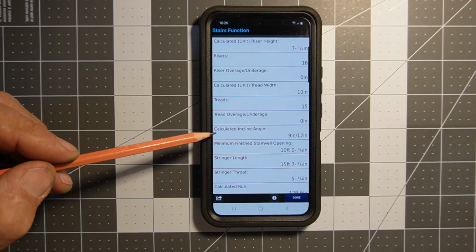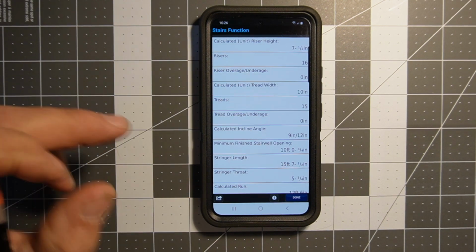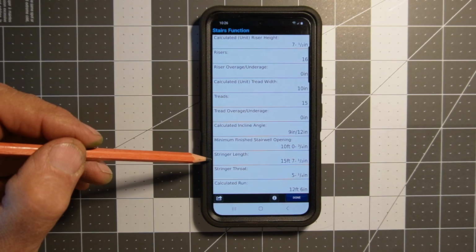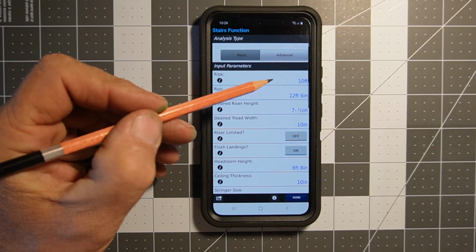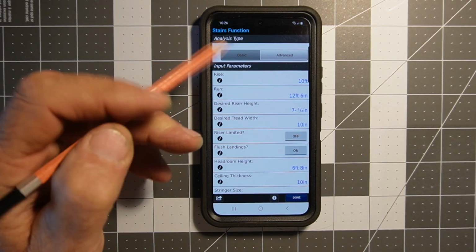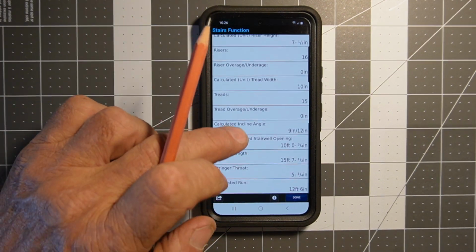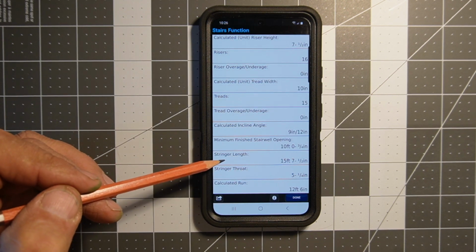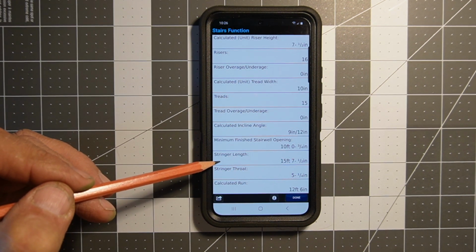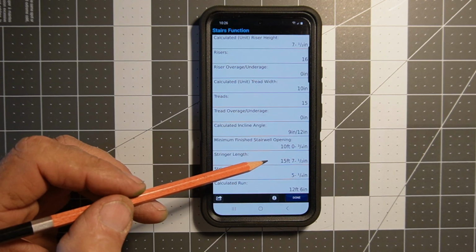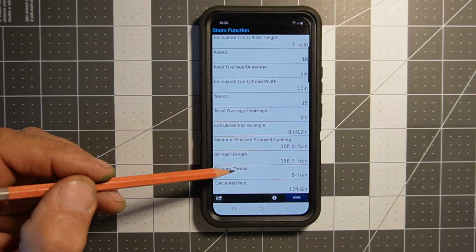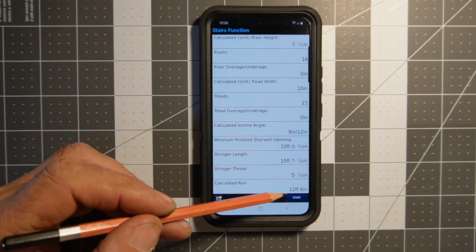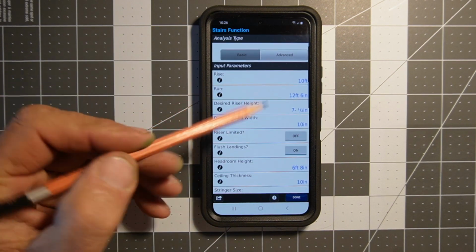And then the rest of this, the calculated angle and whatnot, those are important if you know how to use them. The stringer length, so if I've got a total of 10-foot rise and my stringer length needs to be 15 feet 7.5 inches, so when I go to buy that board to cut my stringers out of, I know how much lumber I need to buy for that. And then the stringer throat is 5 1/4 inches, and the calculated run is 12 foot 6 inches, and that's what's here.